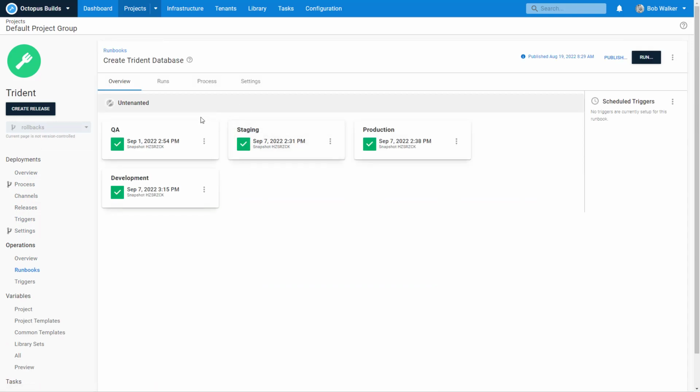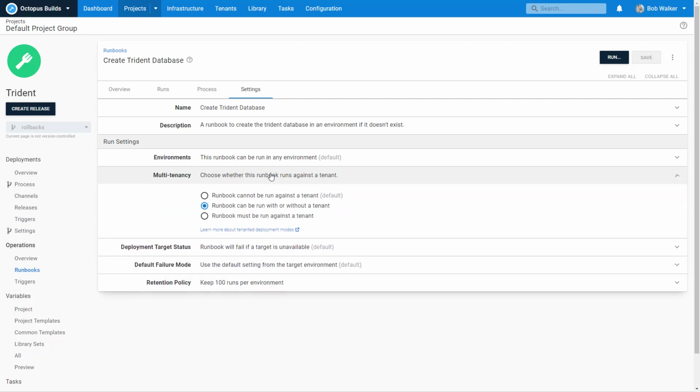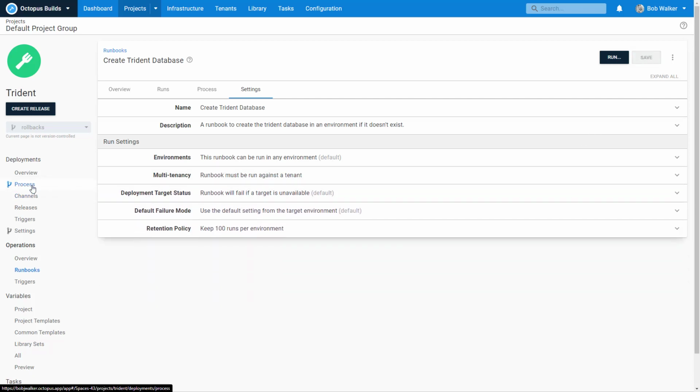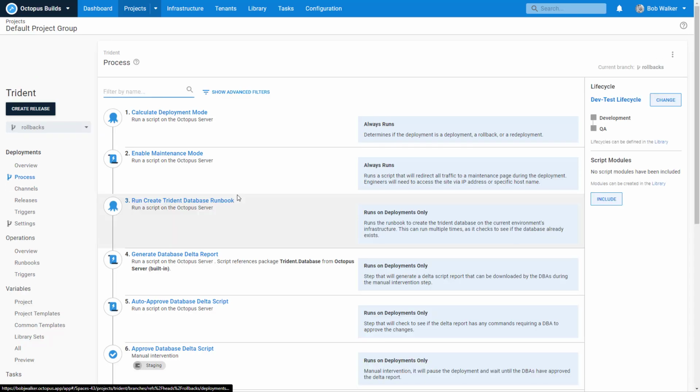Haha, so see, it's untenanted. So it did that deployment to development untenanted. So I need to make this multi-tenant, and it must be run against a tenant. I'm going to go ahead and save that, and I need to make a change to my deployment process.